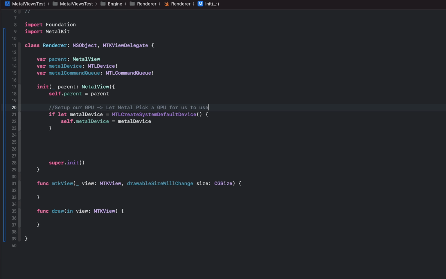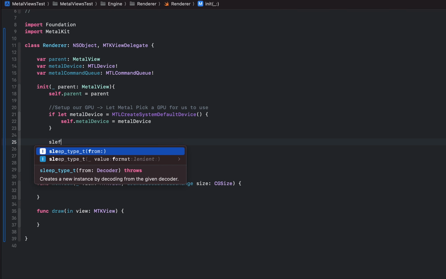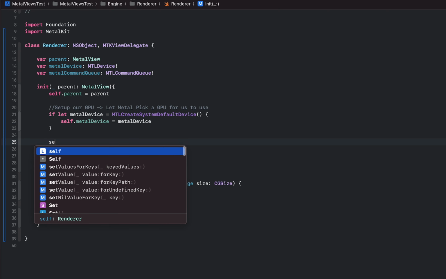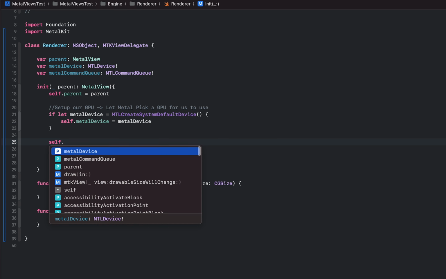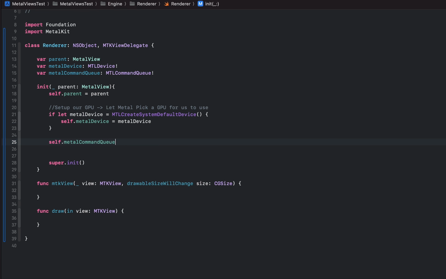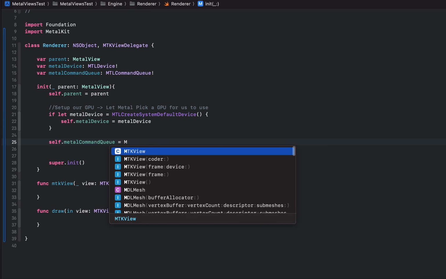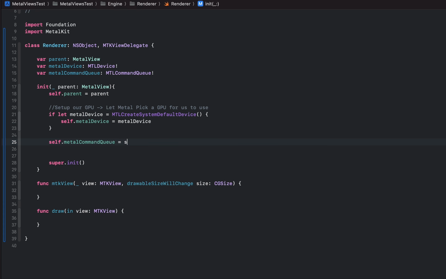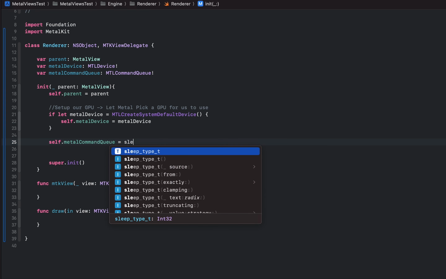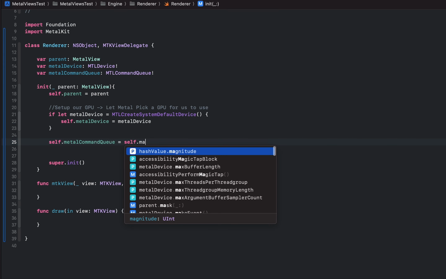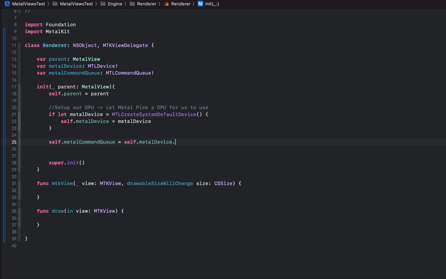All right, so once Metal has picked a GPU for us to use, we can then go ahead and set up our Metal command queue. So self.metalCommandQueue is going to be equal to, I believe we have to make use of our device that we selected, our GPU, and then we're going to say metalDevice.makeCommandQueue, and essentially we have just initialized our Metal command queue.